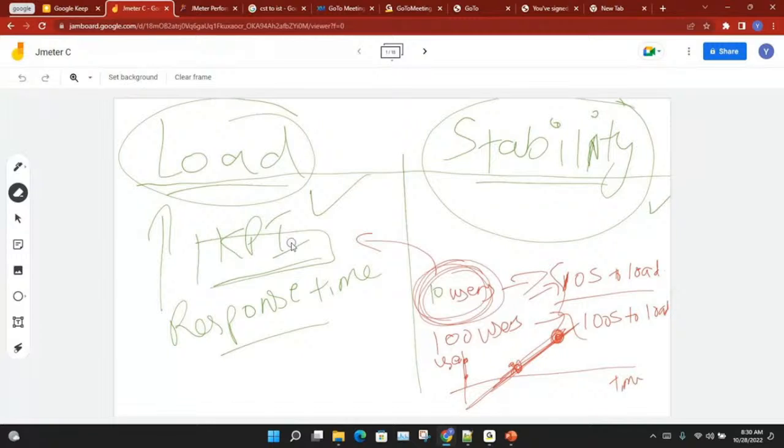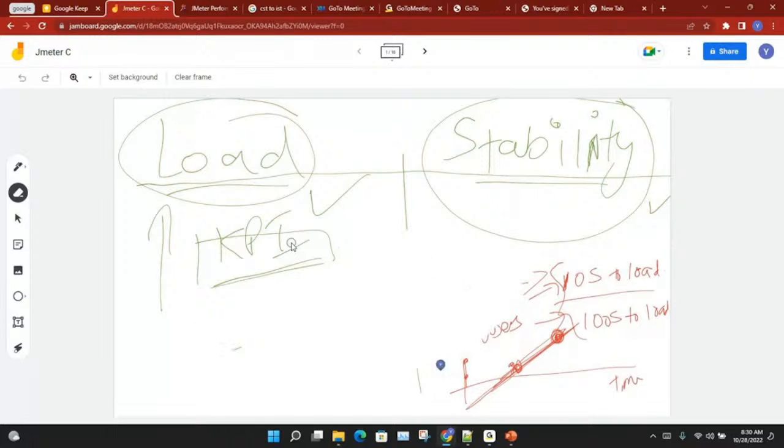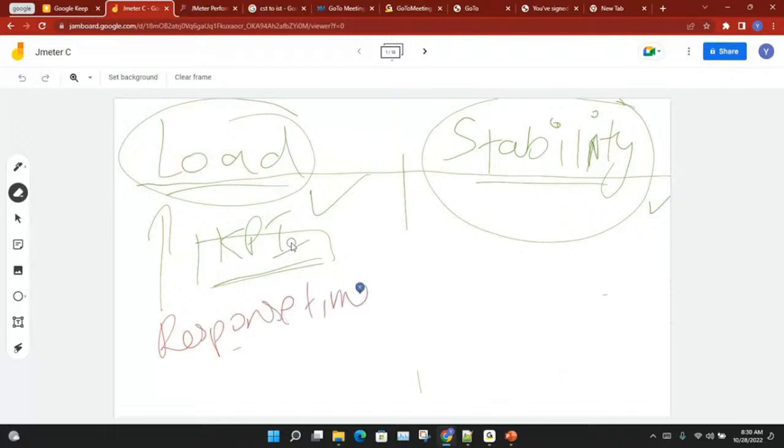Clear, everyone? What I wanted to convey? Neeraj? Yes, got it. So the KPI for load is response time. Now let's come to stability. What do you think the KPI could be?